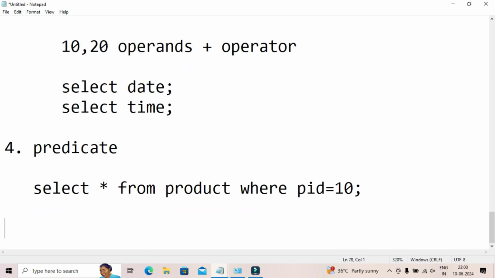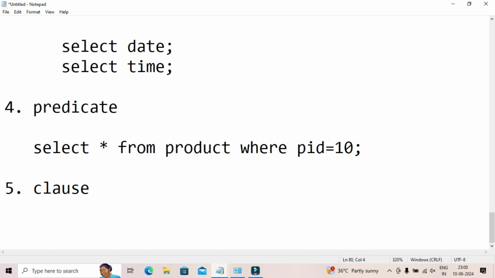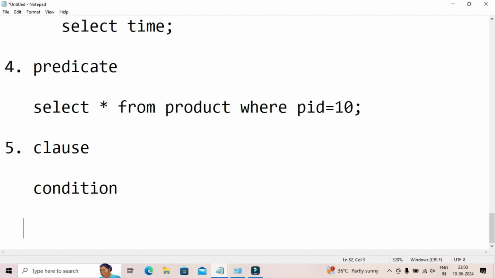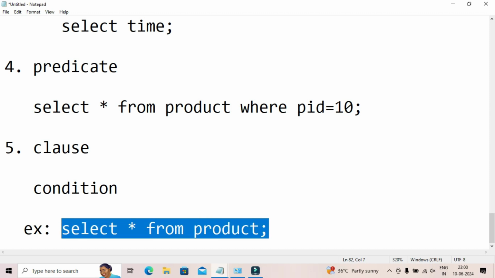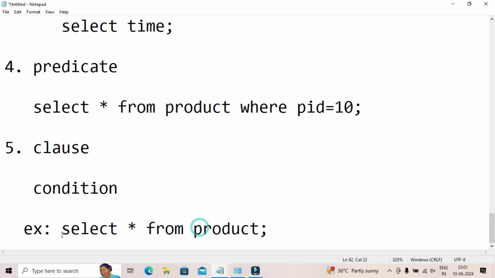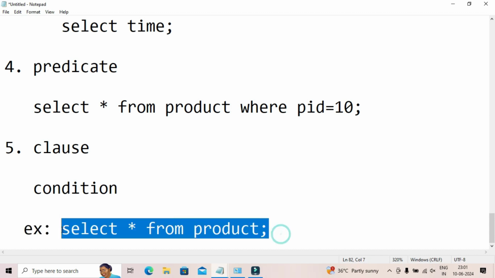Okay. So now let's get to know about the clause. What is meant by a clause? Clause is known as a condition. Clause is a condition. Okay, we use it in SQL statements. So let's get to know about this with an example. So I am going to retrieve the entire table here. Select star from table product. If I run this query, what will be the result? The result will be the entire product table. So if you type this query, the entire product table will be displayed.